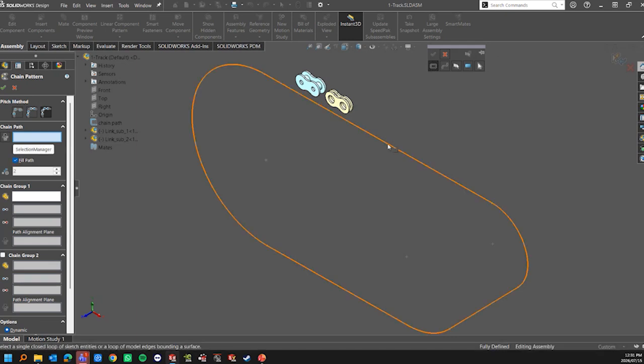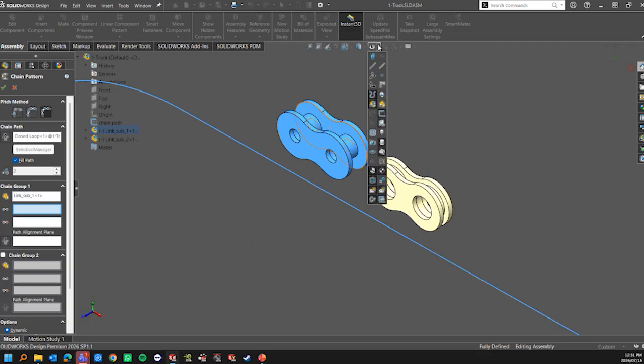Okay. And select. Otherwise, you have to go to how many instances you want to repeat, and that's a whole mission. So just fill the path. Okay, so for chain group 1, I'd like to select this blue link, and I want to make my temporary axis visible.